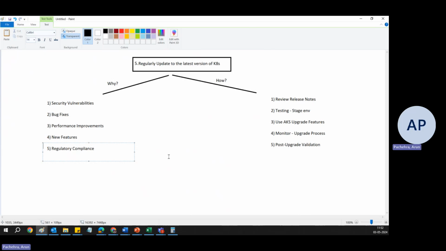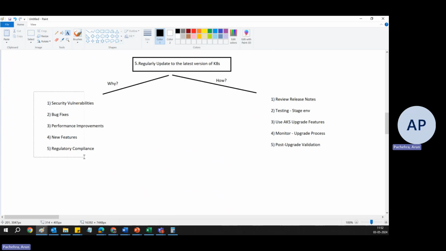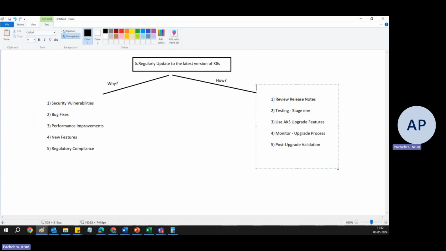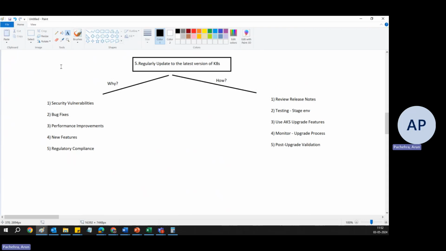All right, so now we understood why it is important, but the question is how we can achieve it. So here are a few points that we have noted down for you so that we can understand how. So the very first point is you got to review the release notes. You should know what you're going to update. So that's what you got to review.